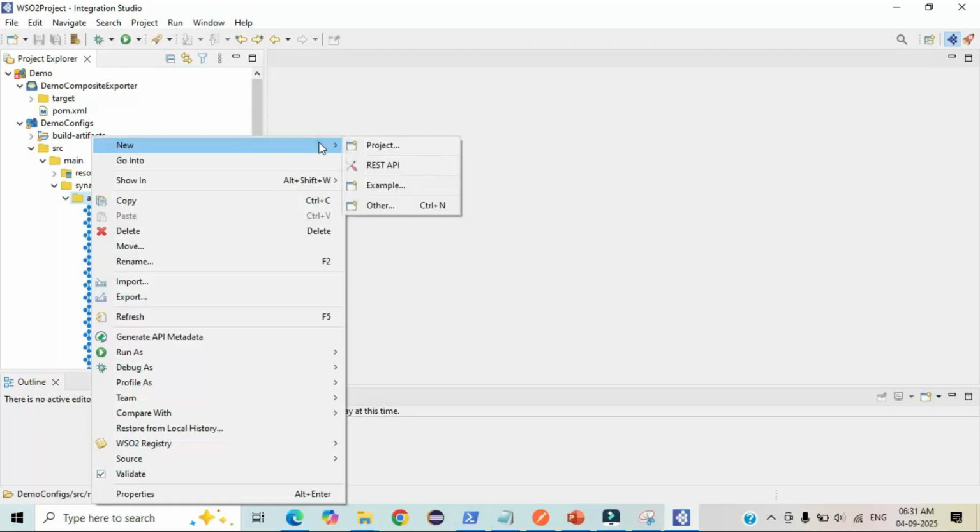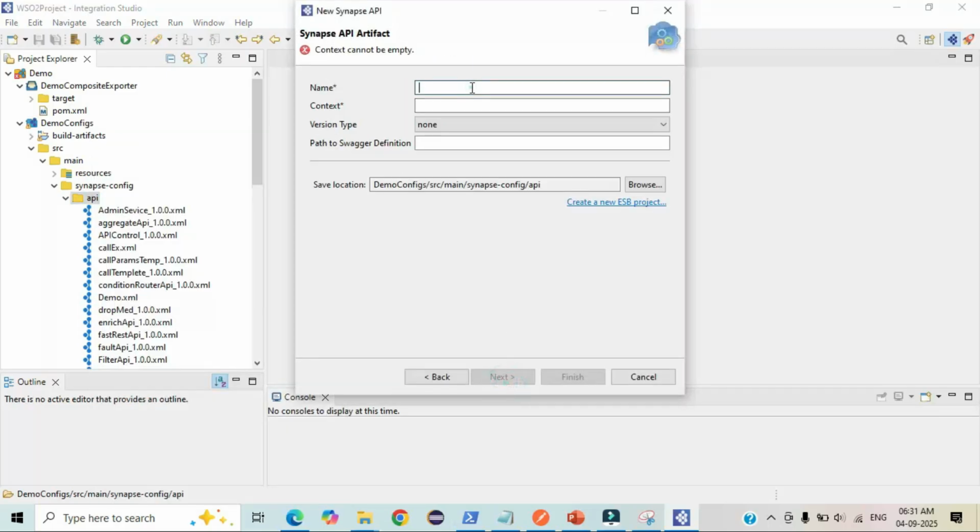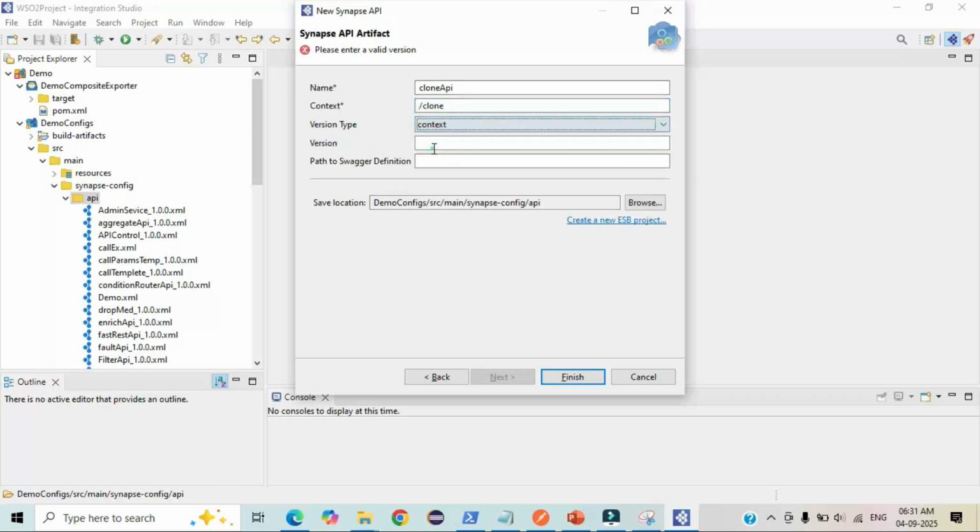Click New, REST API, and then New Artifact. Click Next. Here I am giving Clone API as the name, and for the context I am giving clone. Let me modify this context, and for the version I am giving an initial version of 1.0.0. Let me finish this.